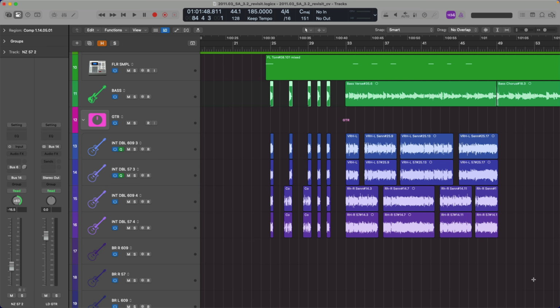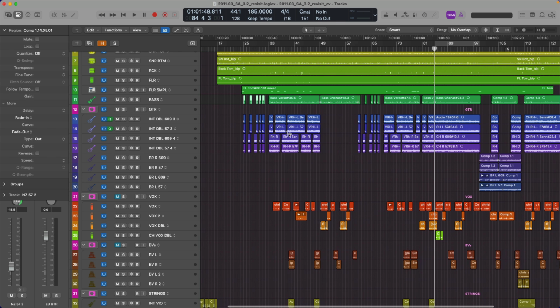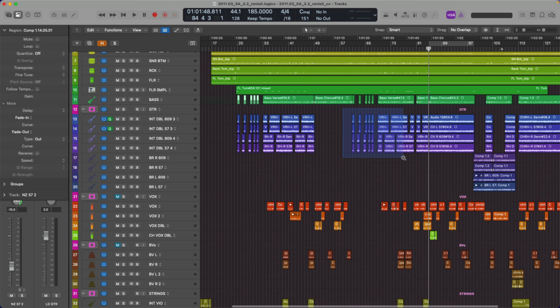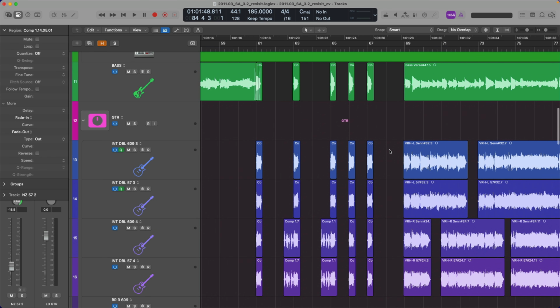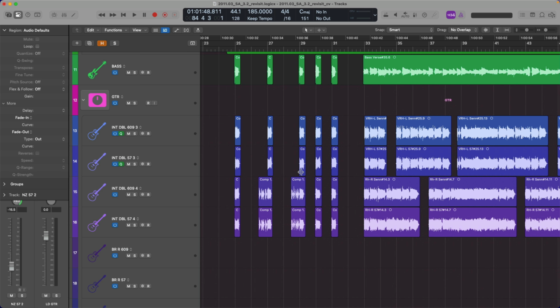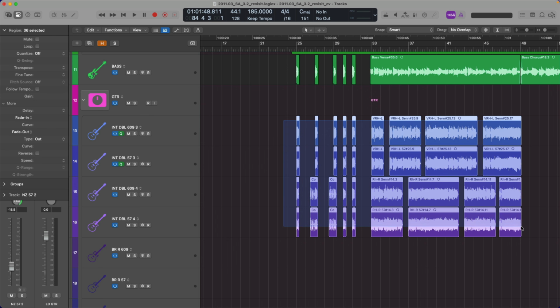Next up is something that gets overlooked a lot, and that's adding fade-ins, fade-outs, and crossfades to audio regions. Notice I have made a lot of edits to these guitar tracks, to the bass track here. And it's really important anytime you're working with audio regions, not MIDI regions, that we add fade-ins, fade-outs, and crossfades whenever possible.